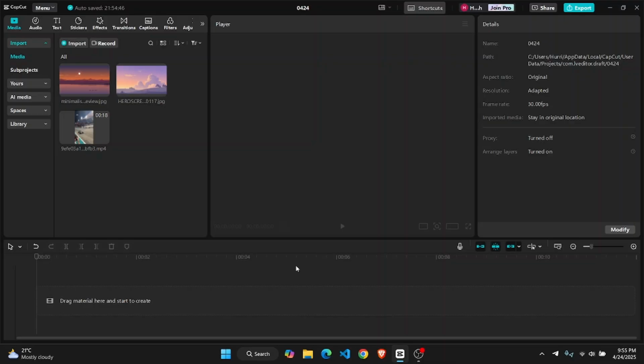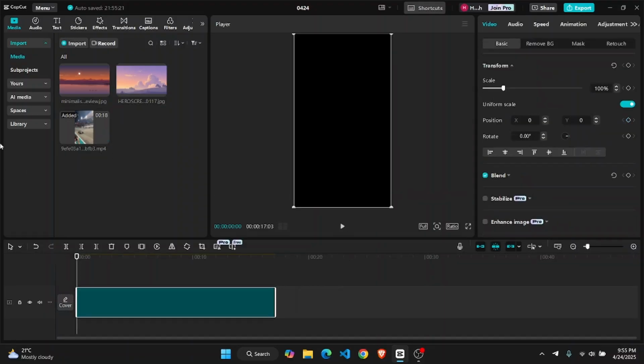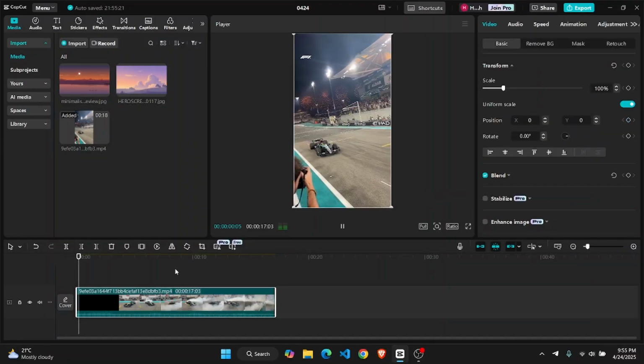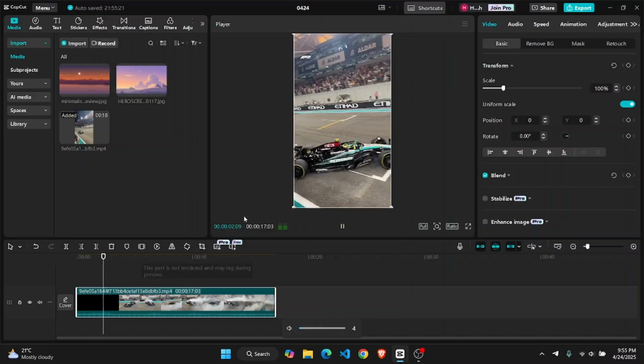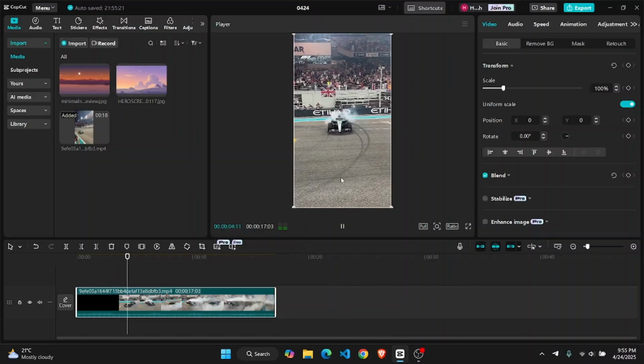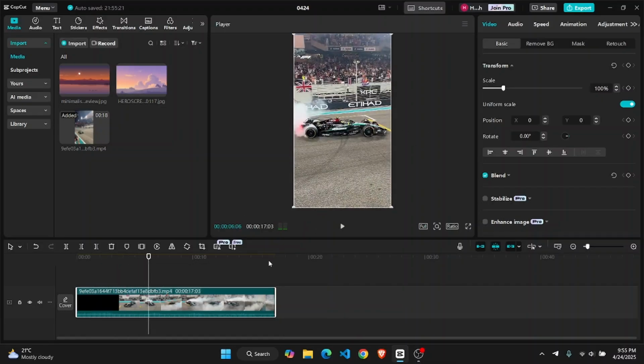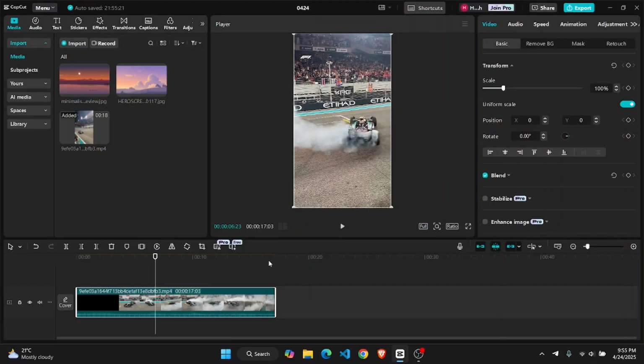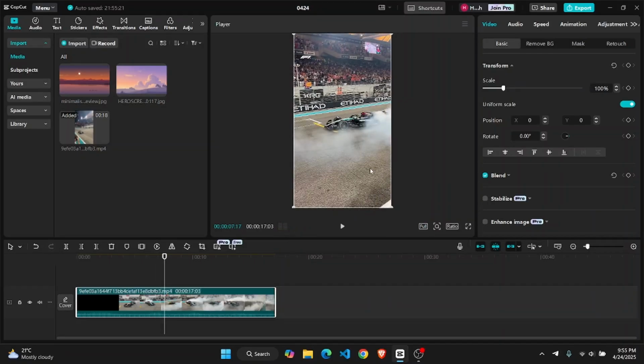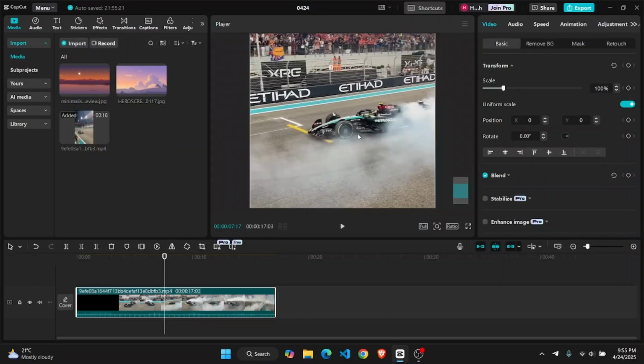What is up everybody? In this tutorial, I'll show you guys quickly how you can freeze a frame on CapCut PC. For this, you need to import a video where you want to freeze the frame. So as you can see here, I've got this normal video where an F1 car does donuts. So let's say I want to freeze it somewhere right around here where it's a bit clear. So let me just zoom in.